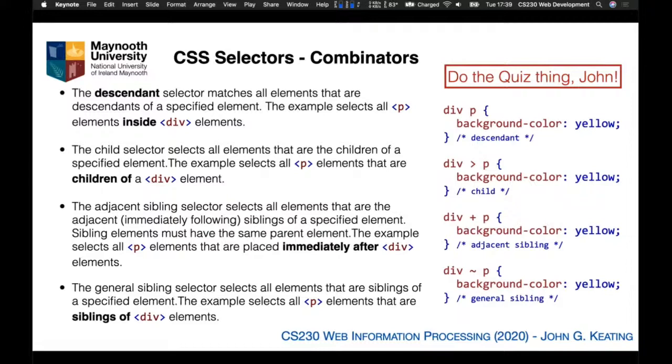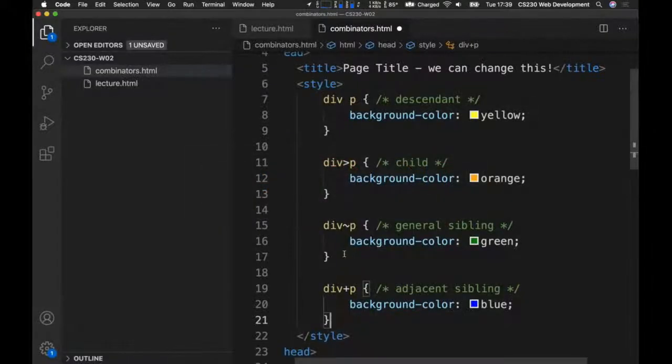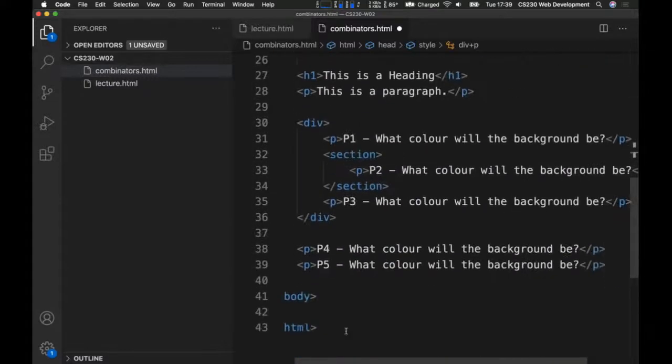So it's worthwhile doing this and seeing do you understand this. Of course I have them as green, but I'll switch that back because I was asked, and so here's the action. Descendants are yellow, children are orange, siblings are green, and adjacent siblings are blue. Here we go.